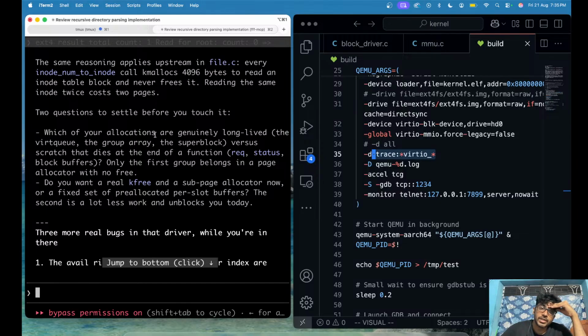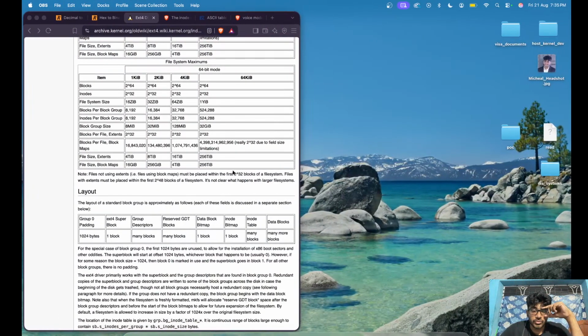Which of the allocations are genuinely long-lived? The virtio queue, the group array, and superblock. There's scratch that dies at the end of the function, like request status and block buffers. And the first group belongs in the page group, no free. Also, one more thing is that we don't have a free. Everywhere we just allocate, we don't have anything to free. Literally, we don't have a free operation.